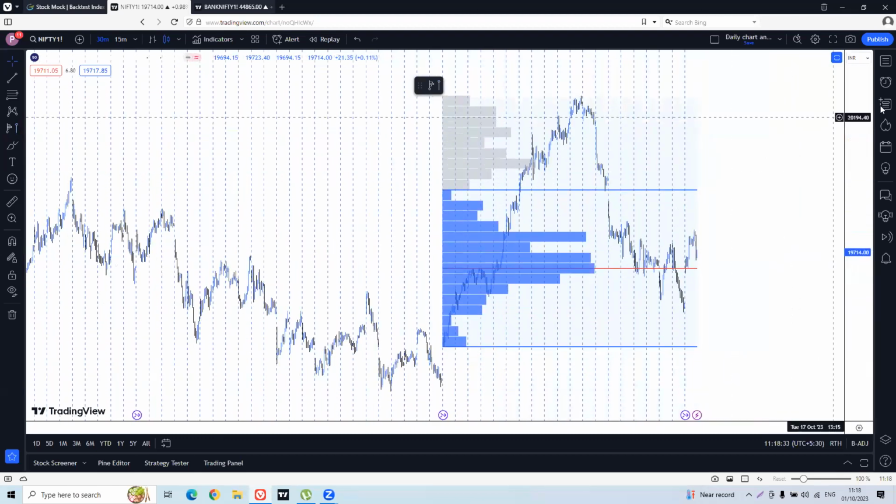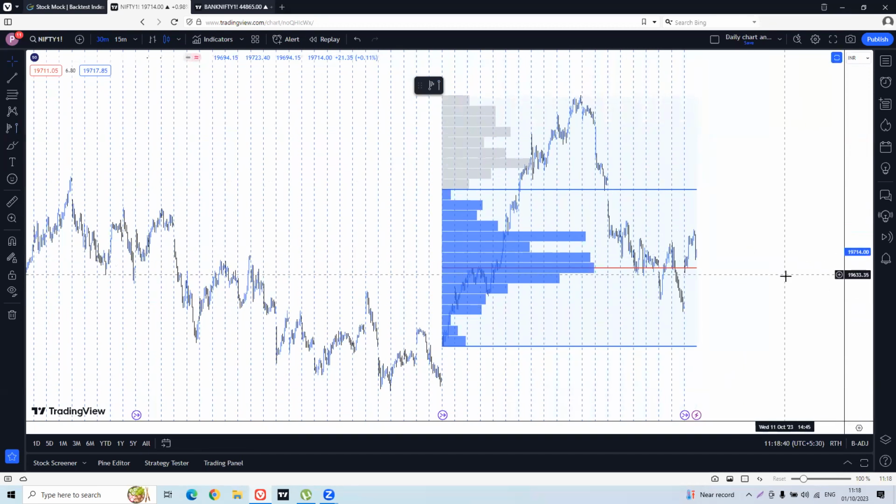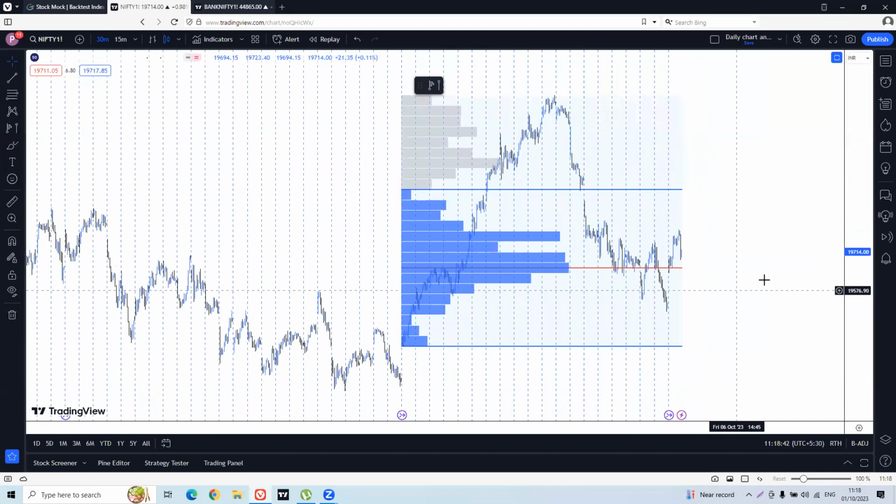Okay, again, you can see no numbers are visible on the price axis except the last closing price. If you don't want that, you can even disable that also. Okay, so let it be there. Now, this is a monthly chart. So on the monthly chart, what you're having is the monthly profile.